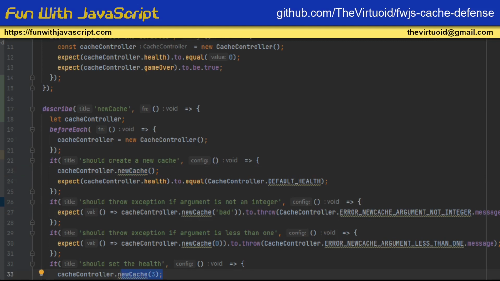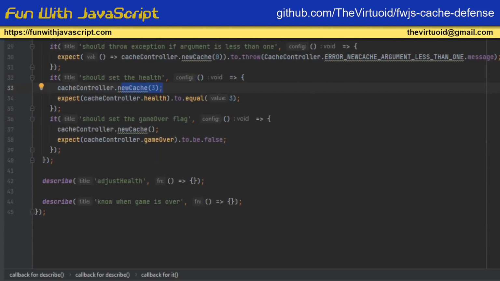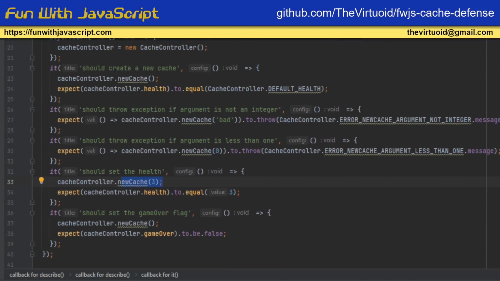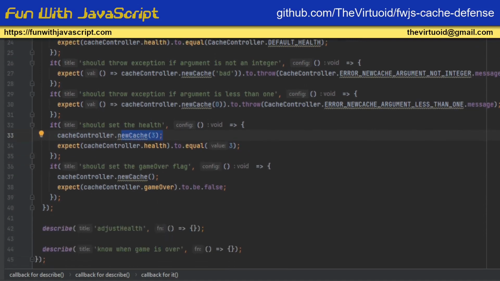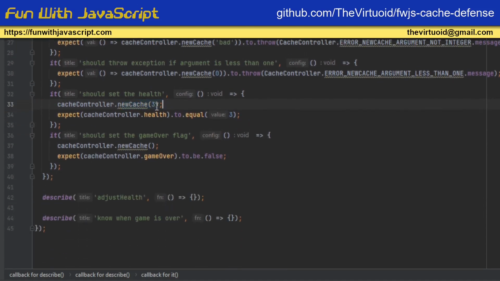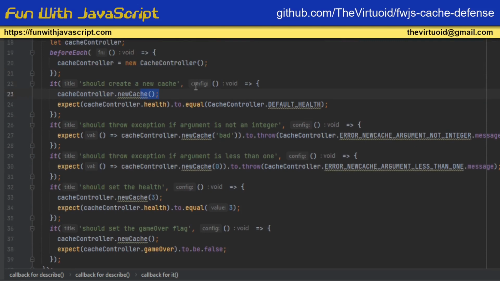Let me bring up the bottom part of the screen so you can see it a little bit better. Can we get the whole thing in there? No, not quite. Okay, so we're going to have one argument, and that's the starting health. If there is no argument, it's going to use the default health. That's the first thing we're going to test for.